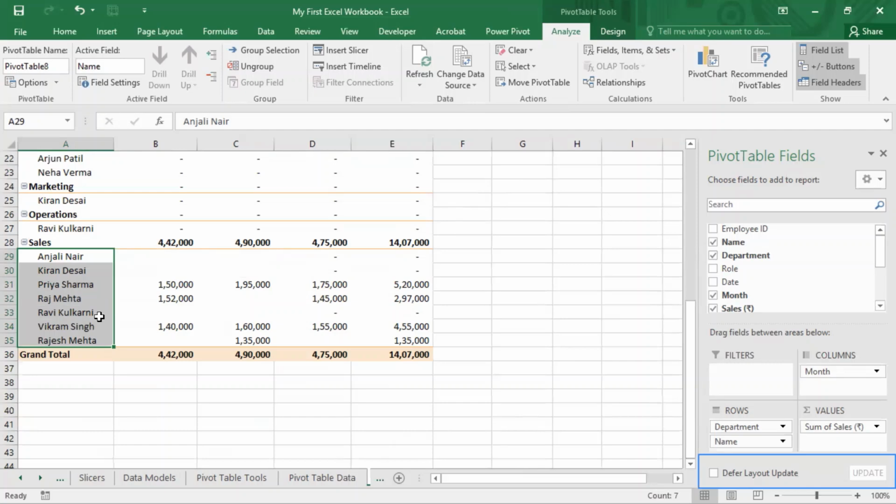So if I am adding data to a particular backend data, then you need to use Change Data Source, wherein you can expand the source data selection to include the new data that is being added.